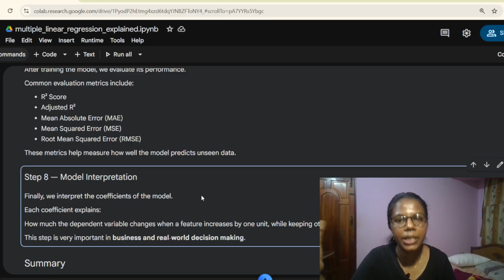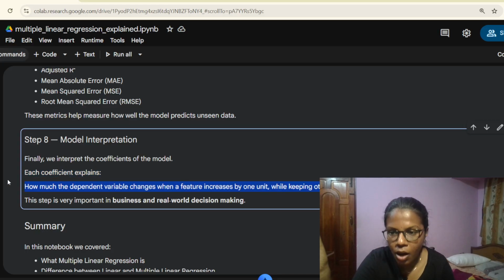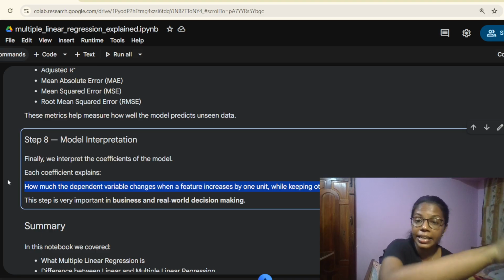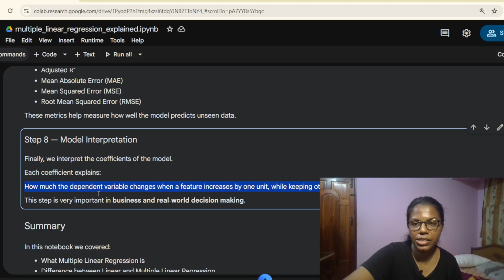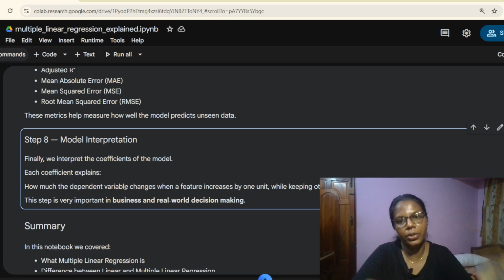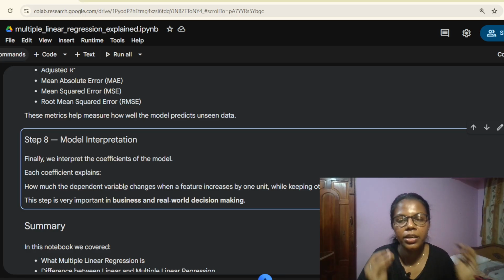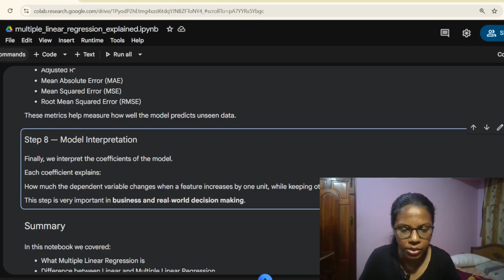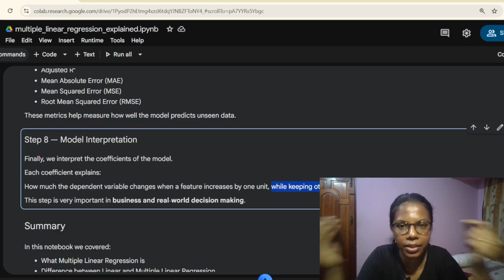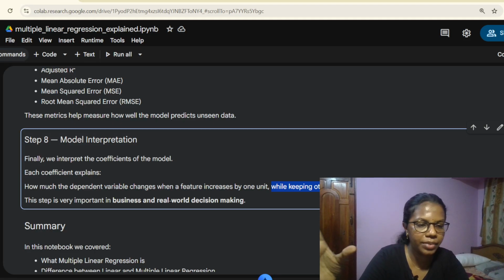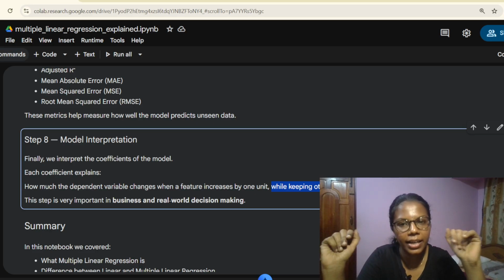And finally, model interpretation. This is an important step. In this step, look into this line: how much the dependent variable or the target variable changes when a feature increases by one unit. So if a particular column's value changes, how does it affect my target variable? That is what we are going to clearly understand. For doing that, I'll keep every other value the same, but I'll change the value for a particular column, and then I'll see what changes in my target variable. That is what I'll be analyzing in this step.